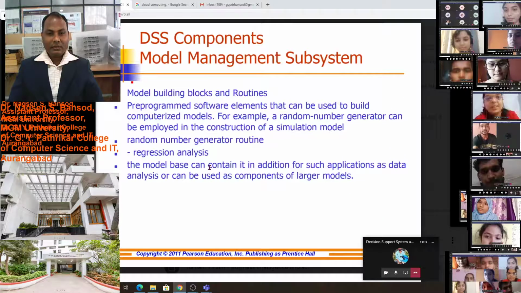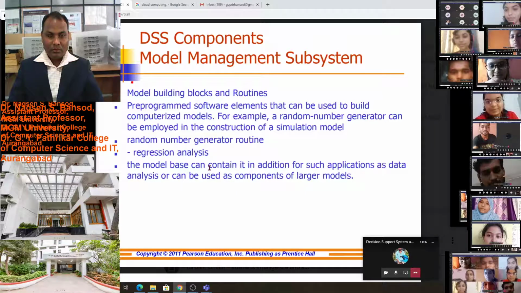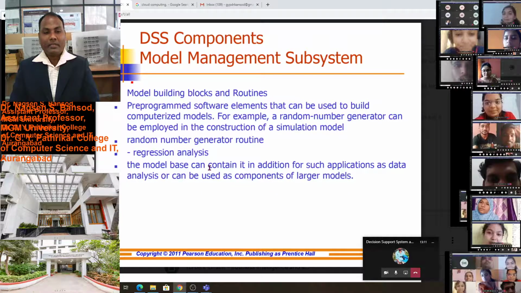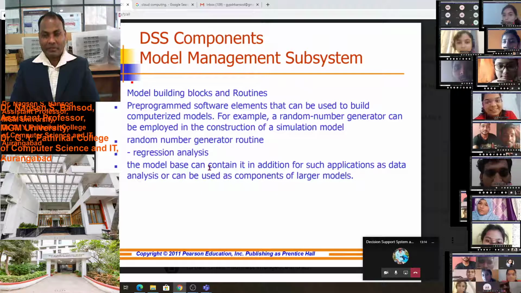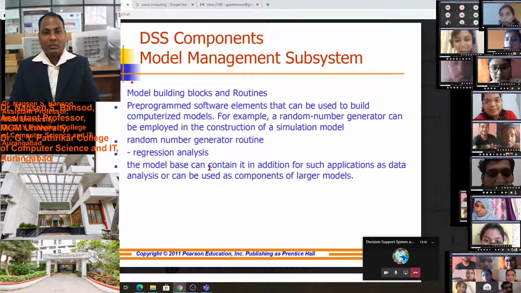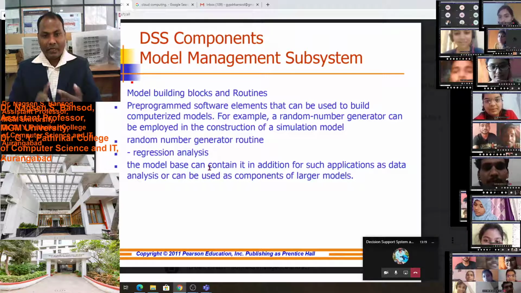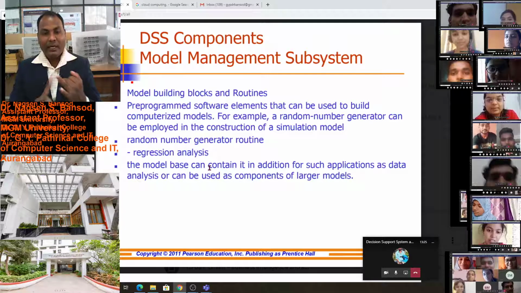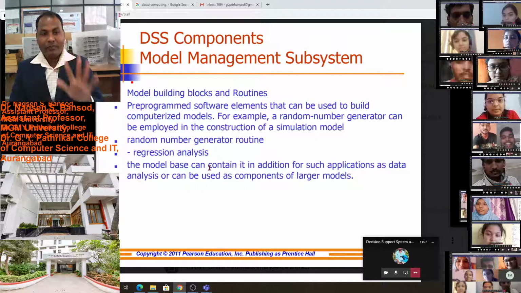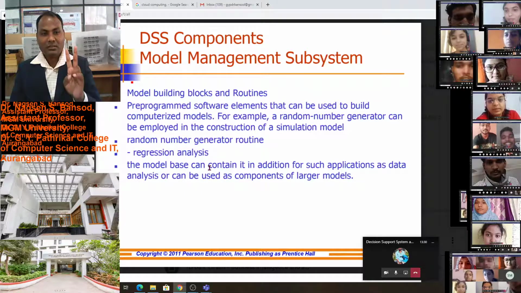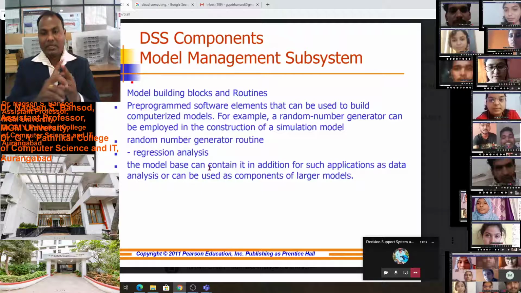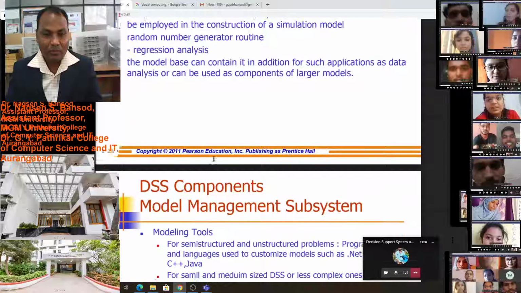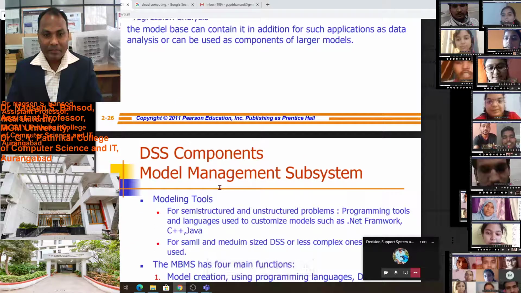In the previous lecture, we discussed the components of decision support system, in that the data management subsystem and model management subsystem. There are four decision support system components: data management subsystem, model management subsystem, interface management subsystem, and knowledge management subsystem. We already studied two subsystems: data management and model management. In today's lecture, we will discuss the interface management subsystem.